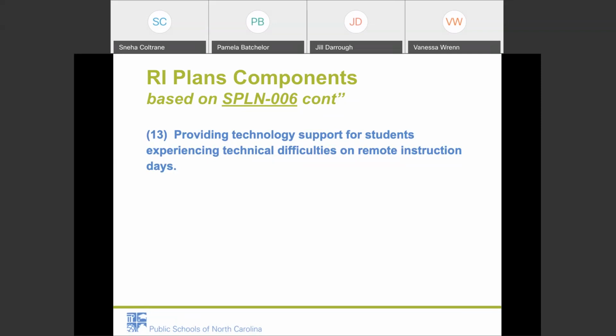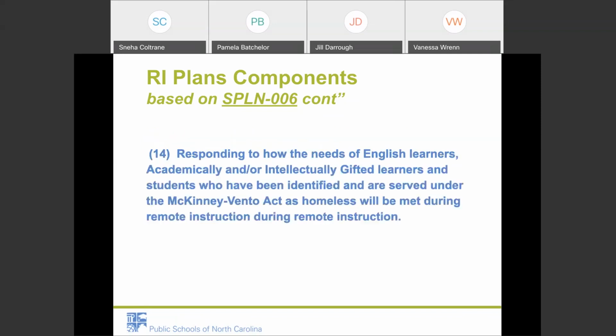Our State Board of Education also added 2 additional components, and this is component 14. And this is how you will respond to the unique needs of your English language learners, your academically gifted learners, and your McKinney-Vento learners. So how have your LIEPs been updated to be adapted to remote learning, and how will you best address those learners' needs in your plan?